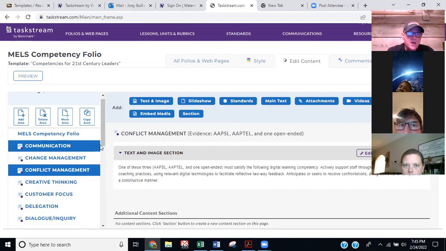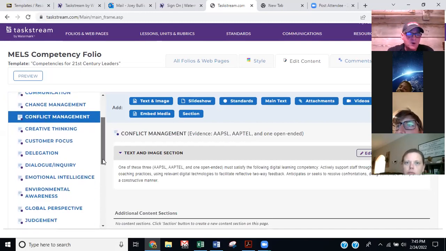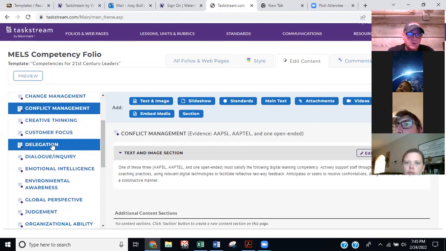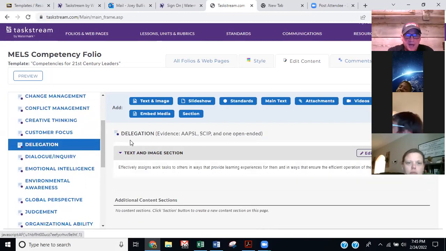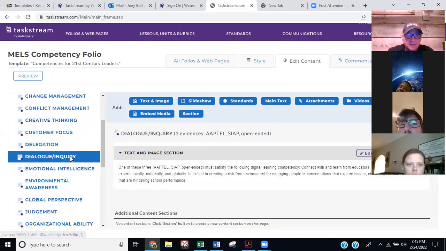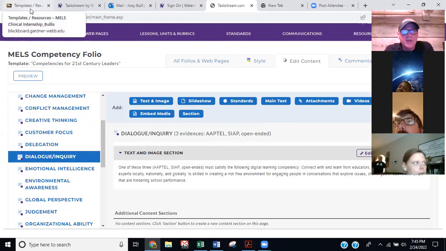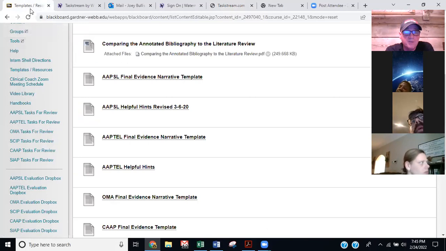Now you could go through here and say, okay, I'm going to go through each of these, and everyone that has the APSL, I'm going to upload an artifact. Okay, all right, that doesn't have anything to do with the APSL, so I don't have to upload anything from Dialogue and Inquiry. But one of the things that one of my candidates did that gave me permission to share with everybody is a great little resource that we've already looked at.